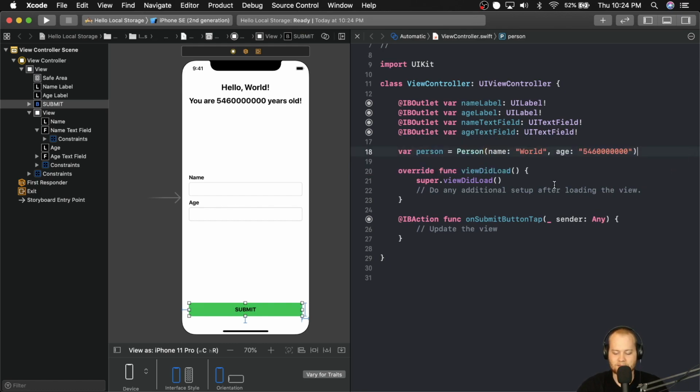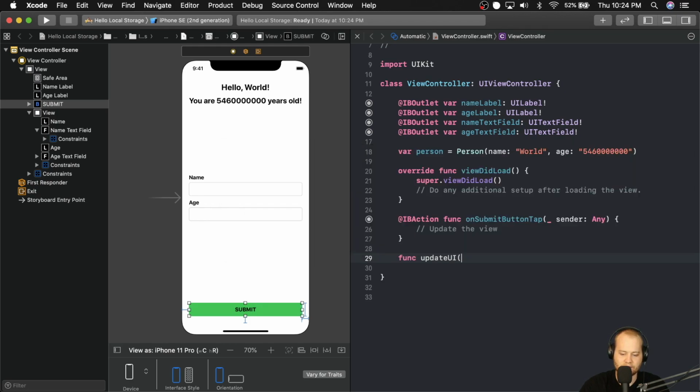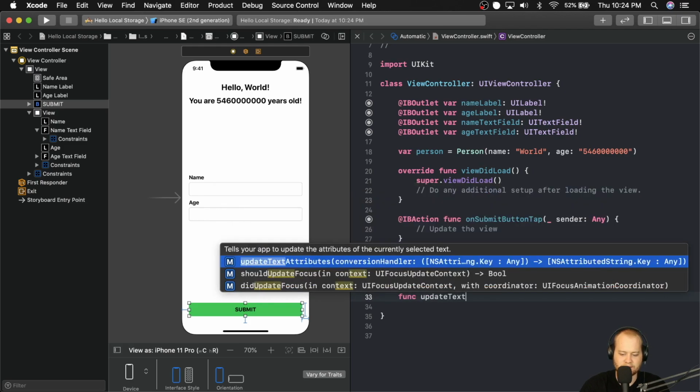So now that we have that set up, the next thing that we're going to want to do is add two functions. Let's add one function that's going to update the UI. And let's add another function that's going to update the text fields.